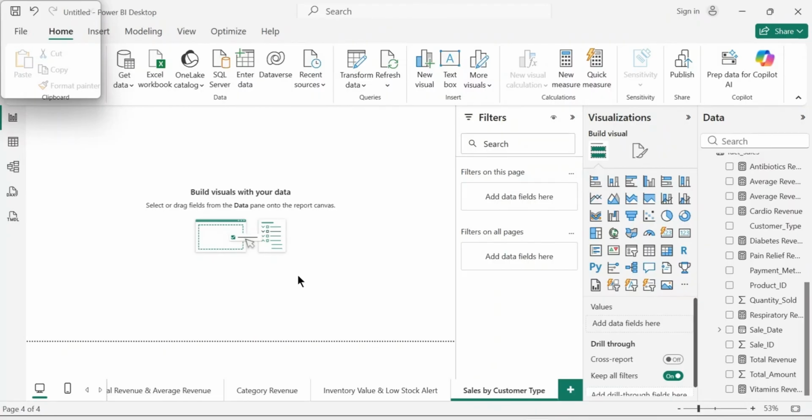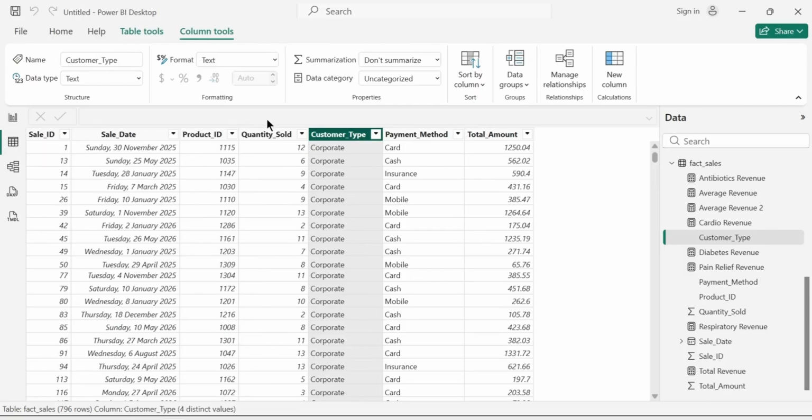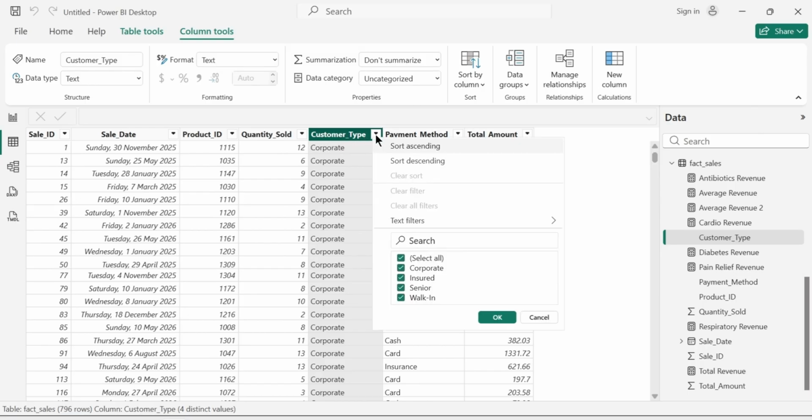In this part, I want us to check on the sales by customer type. Now, if we go into the table view there, you'll realize that inside the fact sales table, we basically have a column called the customer type. Allow me to hit on the filter button there so that you can check on all the customer types that we have in this pharmacy store. So we have the corporate type of customers, the insured type of customers, the senior type of customers, and the working type of customers. 4 different types of customers.